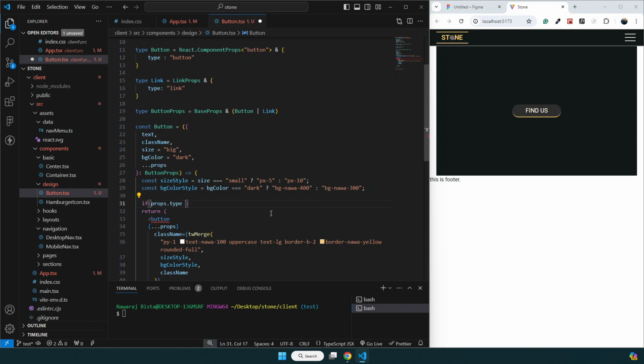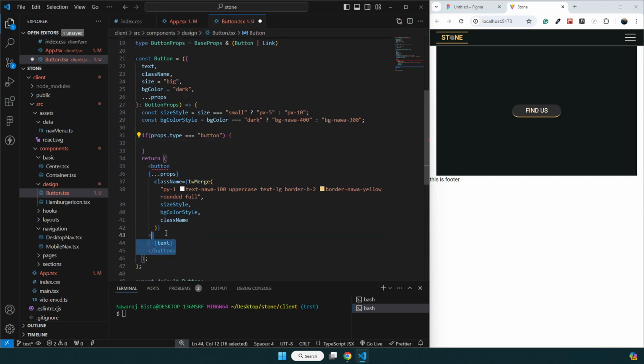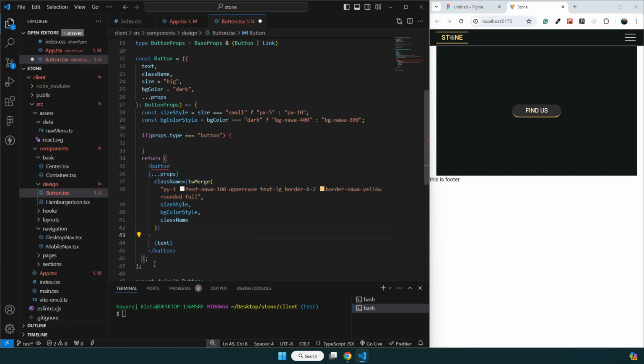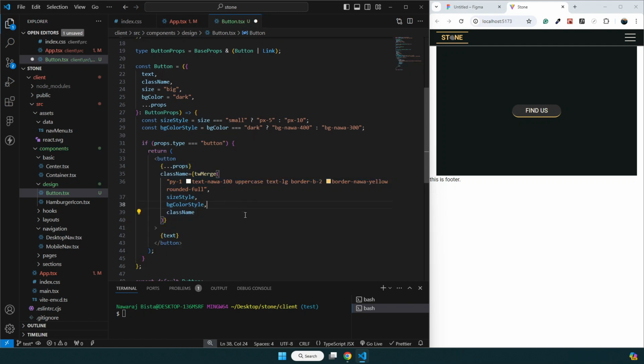So if it is a button, then I have to return this one. If we put that over here in the return, not only that, I have to put this whole return, and if I put it over here and save it, the error will go away.